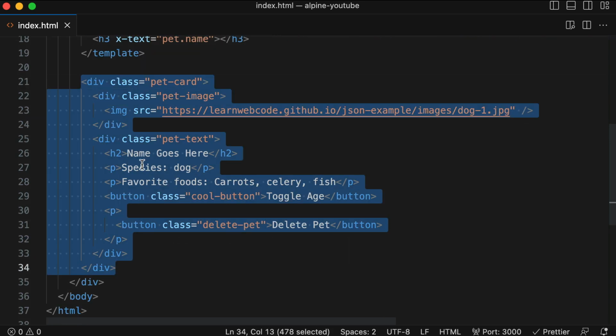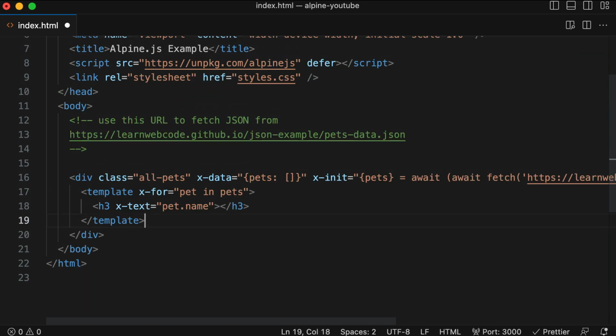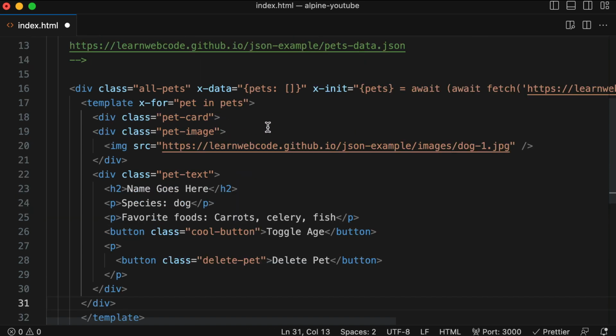So just select this entire div that has a class of pet card. Just copy that into your clipboard, then you can delete it. And then inside our template, we don't need the heading level 3. Inside our template, you can just paste in your clipboard. And now let's just start to hollow this out. Let's actually skip the image for now. We'll circle back to that in just a minute.